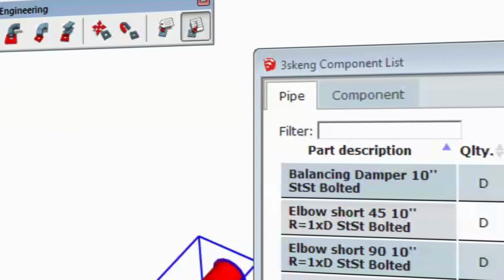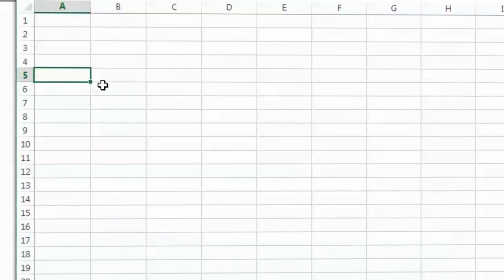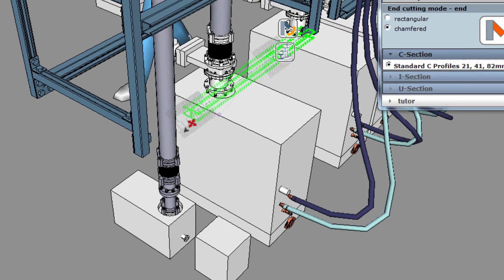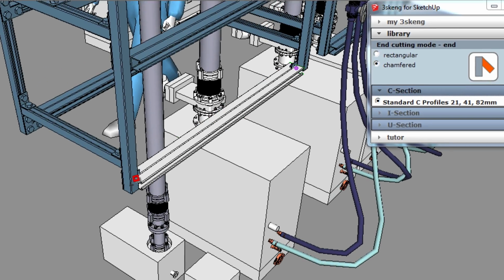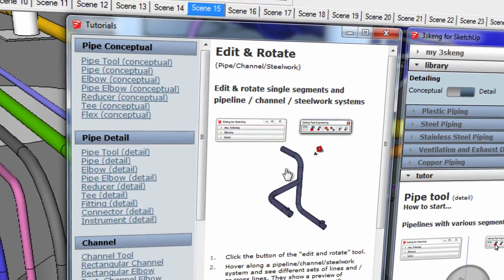3skeng is smart. Generate a bill of materials for all pipe, channel, and steelwork in your SketchUp model with the click of a mouse. 3skeng is easy to learn. It works like SketchUp, so you can pick it up quickly. Plus, we've included a big library of tutorials in case you get stuck.